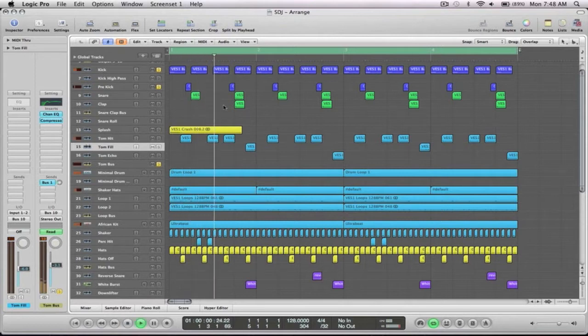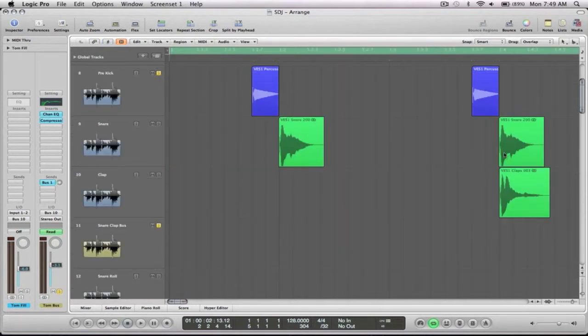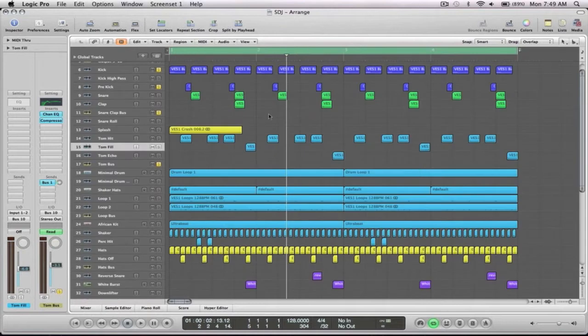So that's just a tiny little pre-kick in there. After that, I would have put the claps and the snare. So I've got the snare there, and then I've got a clap on every second. Just gives it a little bit more variance and helps move the track along.